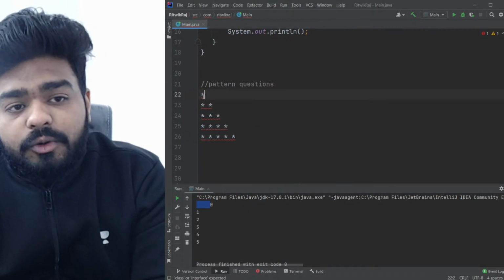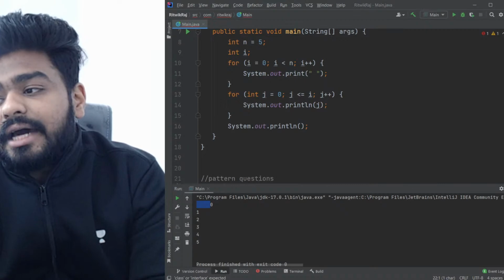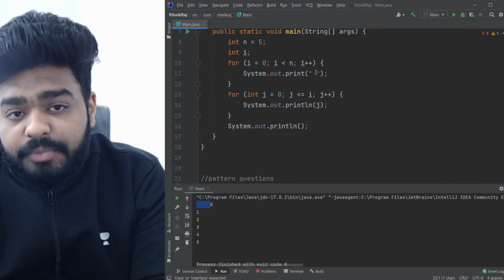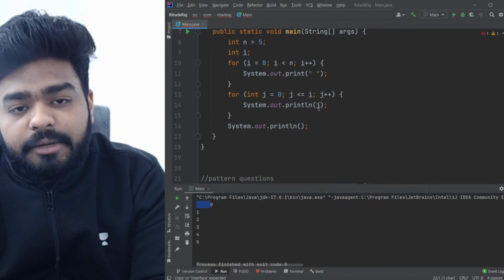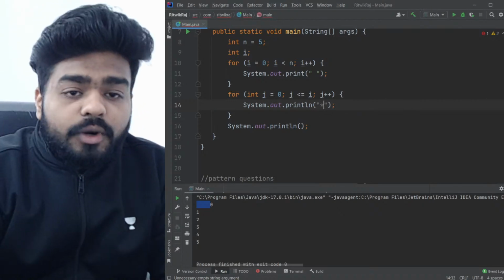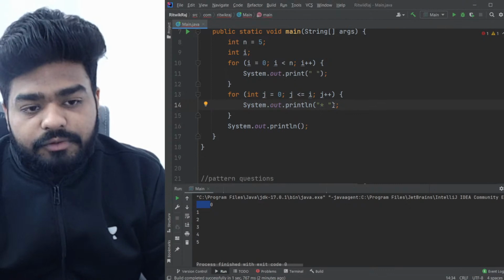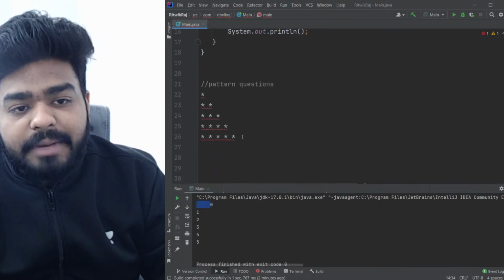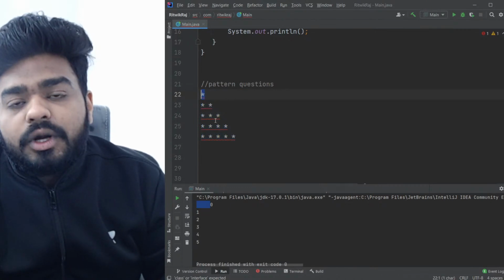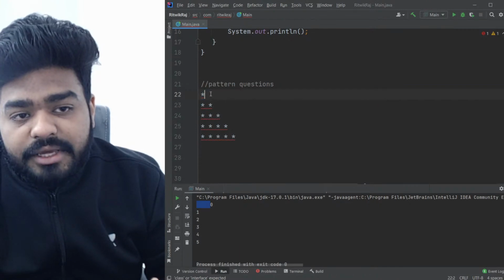Now, first of all, what do we want? We want the star to get printed, right? So we do not want this space to get printed right away. First of all, we'll remove this j and we'll put a star, because we want the star to get printed. We don't want any numbers. We want the star. Now have a look at this pattern first. First, we only want 1 star. Then we want some spaces. Can you see these spaces?